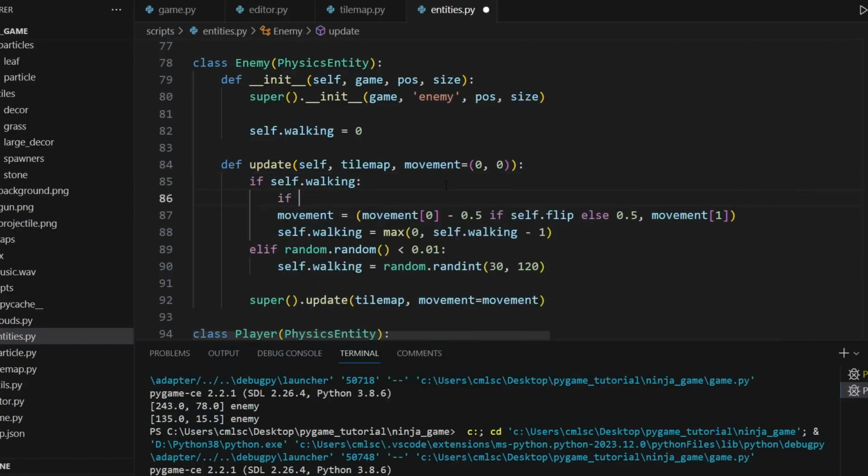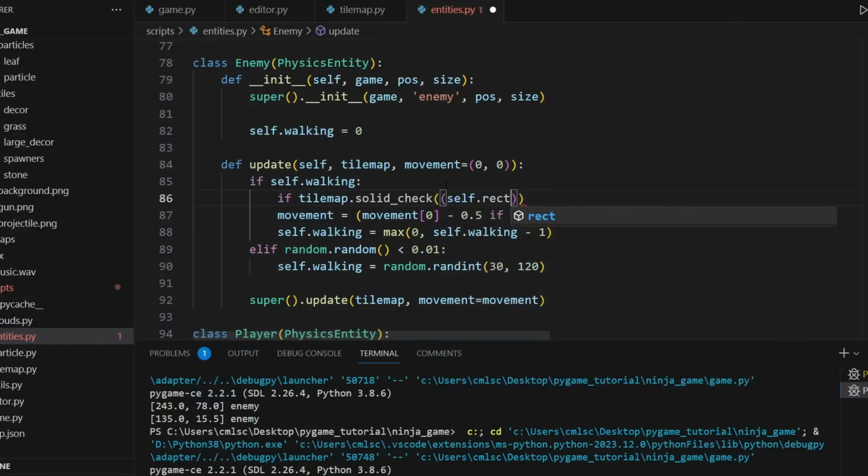So we'll have if tile map, remember we have it passed in right here, which is convenient, dot solid check, and we'll do self.rect center x. And this is where the math gets a little bit funky. We're using some magic numbers and stuff. It's based on the movement. So remember we have this -0.5 positive 0.5 depending on flip. We're doing the same thing here, except it's more extreme. We're looking 7 pixels to the left or to the right based on the flip. And that's from the center.